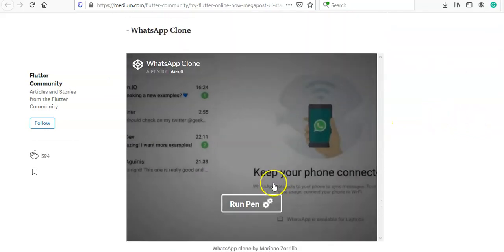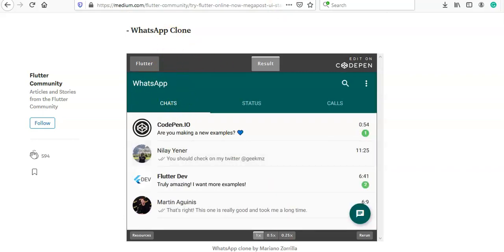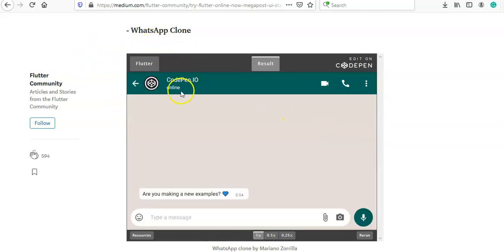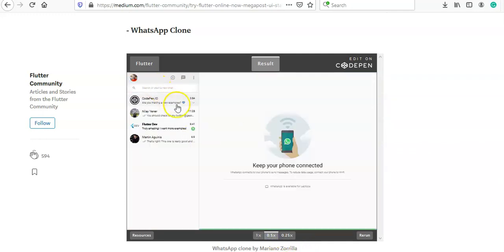Now the cool thing about CodePen is, if we write some code in CodePen, we can share that code as well, and we can embed that code, which will run in our blog like this. So this code is actually inside CodePen, but it is running here. Mariano has cloned this WhatsApp app in a responsive way. In 1x it behaves like a mobile app. If I do 0.5x, it will act as a desktop WhatsApp.